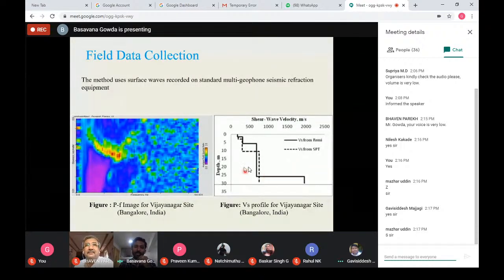This is the shear wave velocity mapping for the Vijayanagar site. This is a metro station, the Vijayanagar metro station. Near that, we carried out this refraction microtremor study, and we have plotted the maximum velocity at a depth of 30 meters.